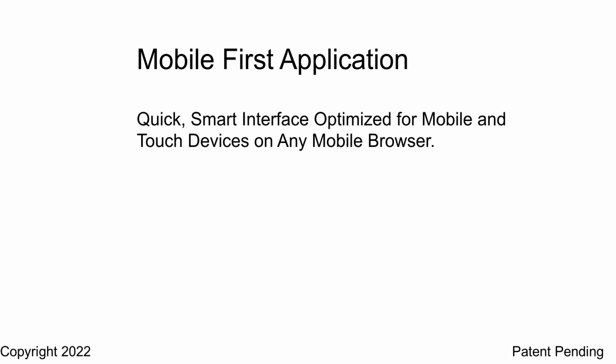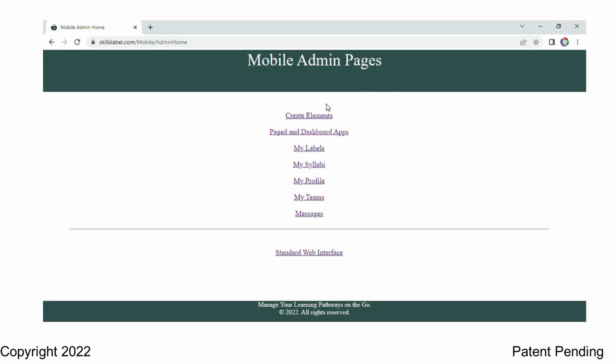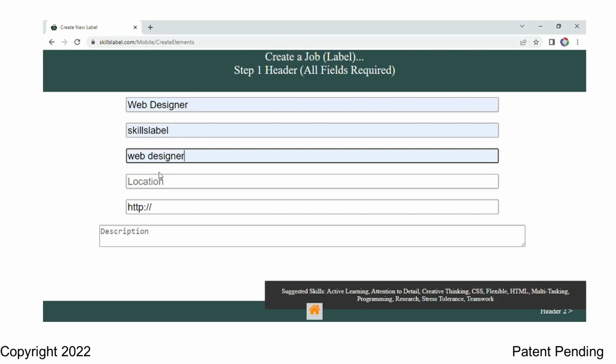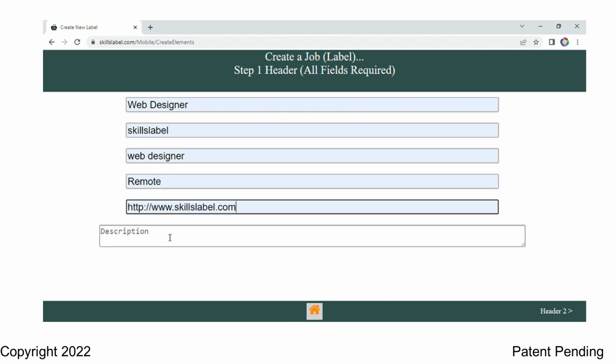This is the mobile website. I made the website first responsive, and this is more directly at a mobile or tablet by design. It's quicker, and this is to create elements. I'm going to do a job this time. Before I showed you a learning label.